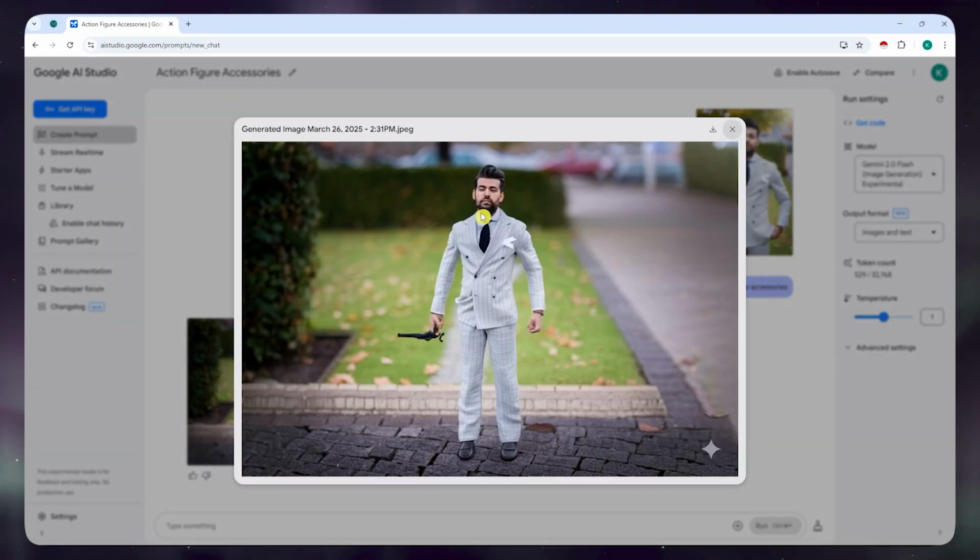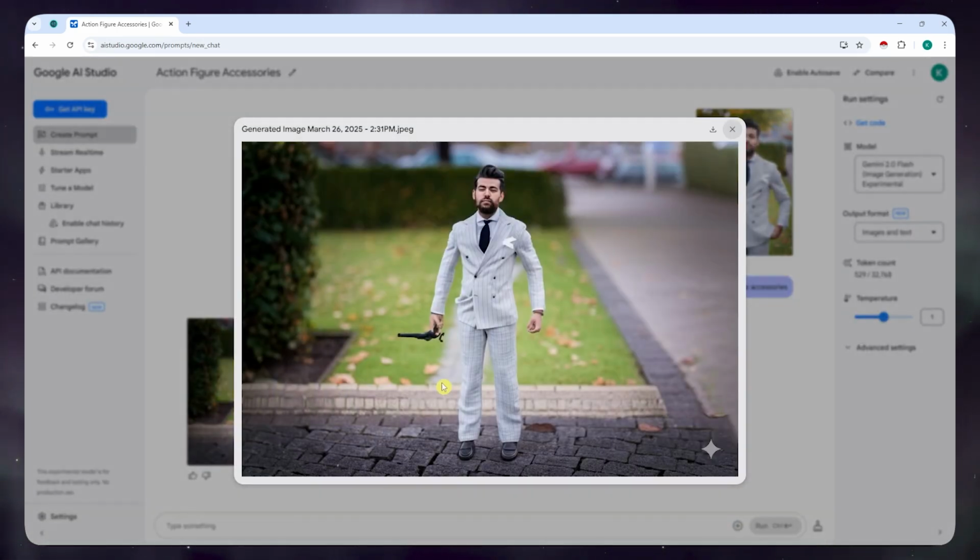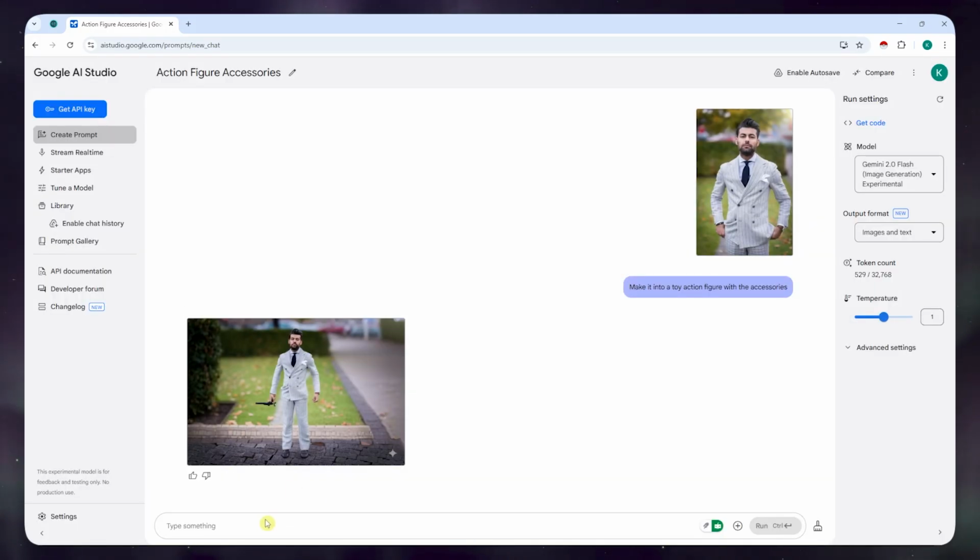So I think this is really great. It is really like a toy. And yeah, it is like a doll. And it has expanded our image from the portrait one into this landscape one right here. And now let's go for more changes. So I'm gonna say make it into a Lego toy, and let's see what it got for us.